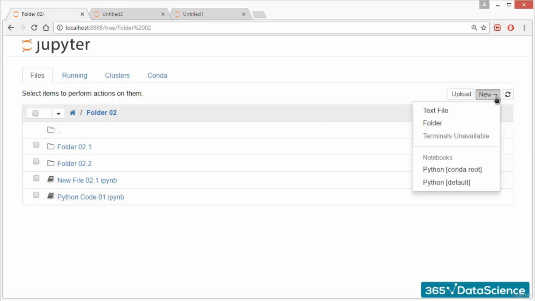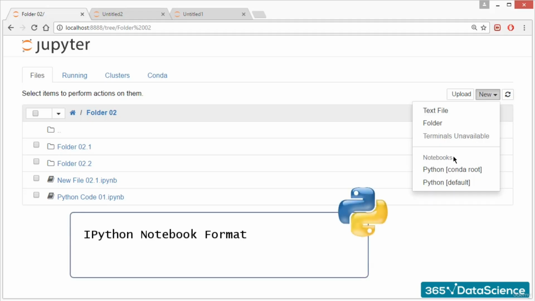From the list that falls, you will most likely need to create a new text file, a new folder, or a new notebook file. A notebook file can contain code in any of the languages in your Notebooks section. When you create a new Python notebook file, it will be recorded in the IPython notebook format, .ipynb for brief.